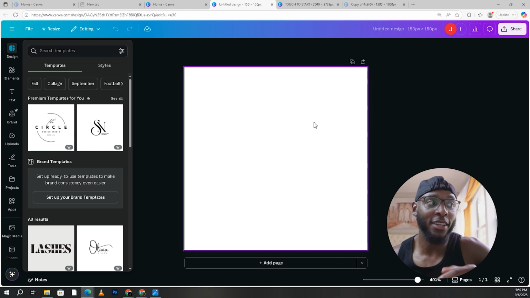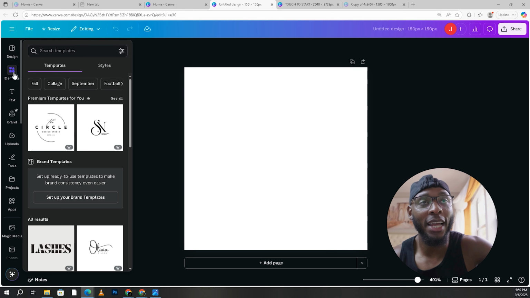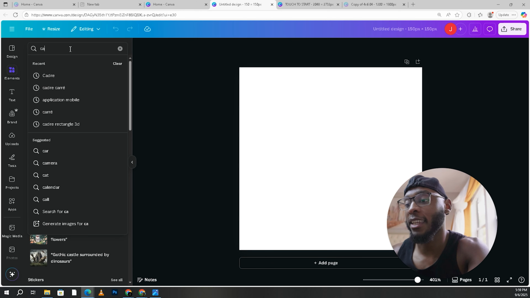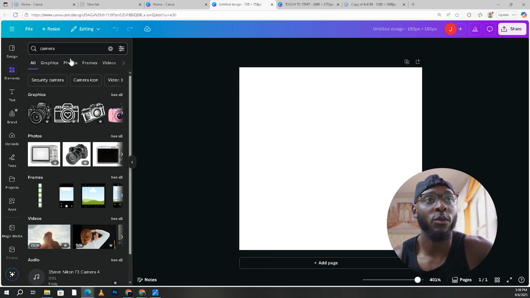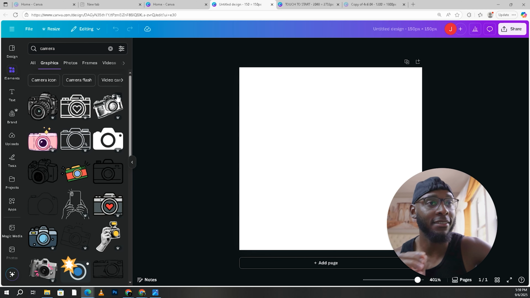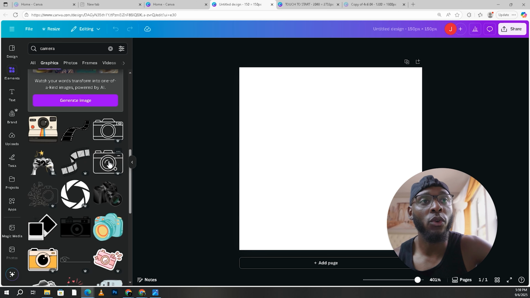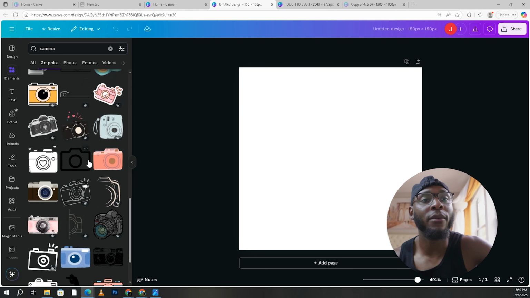It looks like a camera. So what I'm going to do right now is go to elements and just type in camera in there and see what I get. I'm always trying to get something very simple, not fancy at all. So we can go ahead and choose. I'm trying to go quick. I don't like wasting time on stuff.